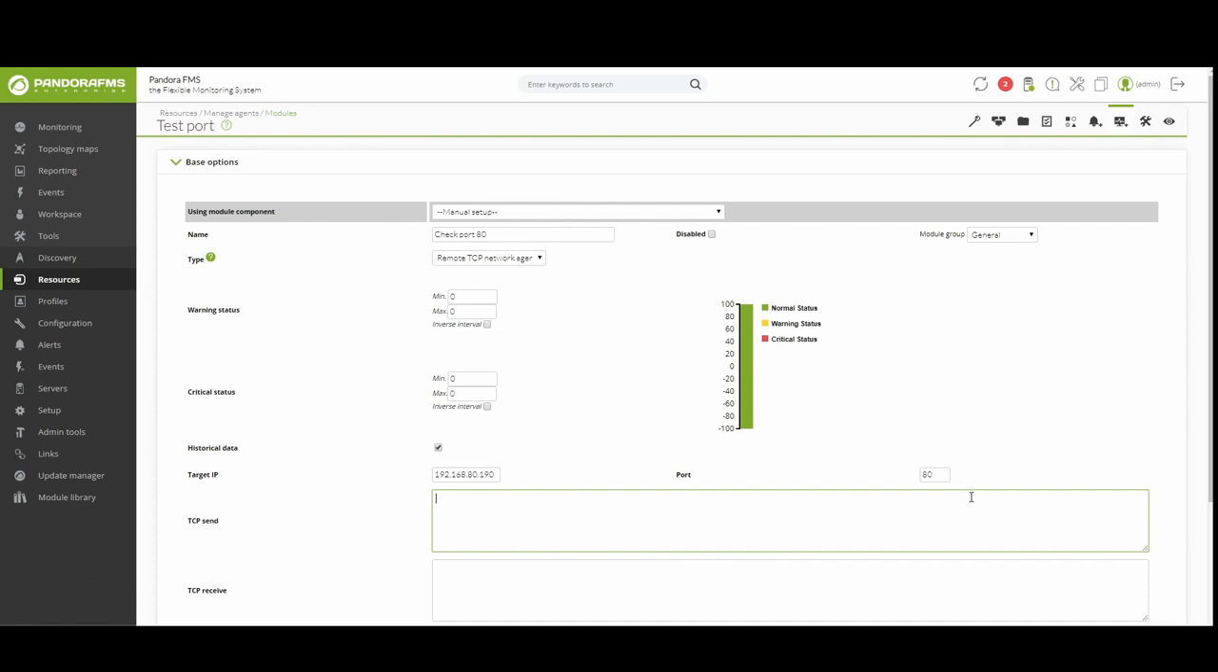For example, to check if a web server is alive, we check port 80 and write the following string in TCP send. Get /http/1.0 circumflex M. And in TCP receive, we write the string we expect to receive, 200 OK.